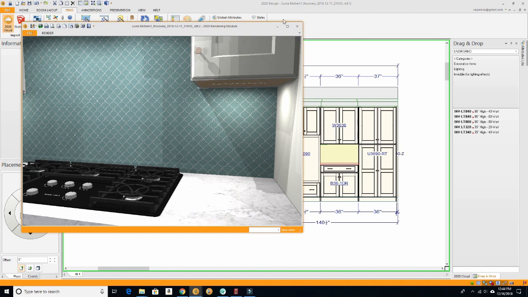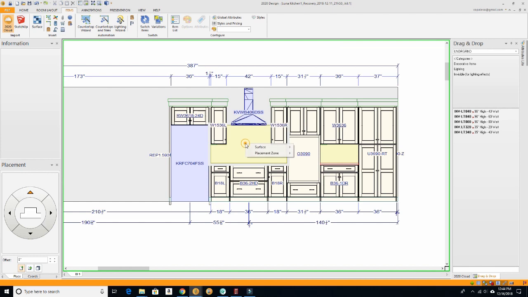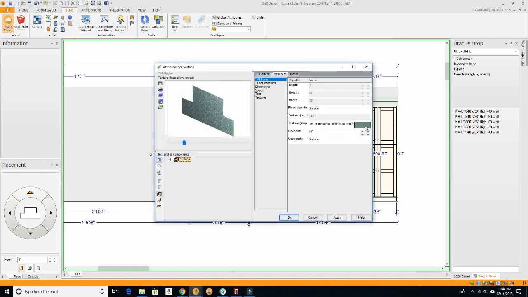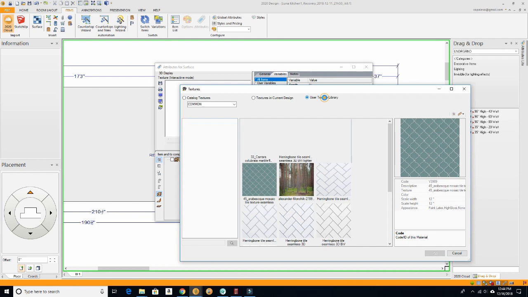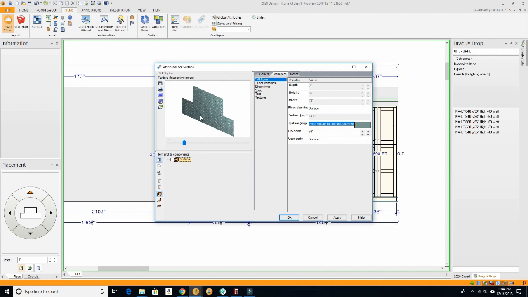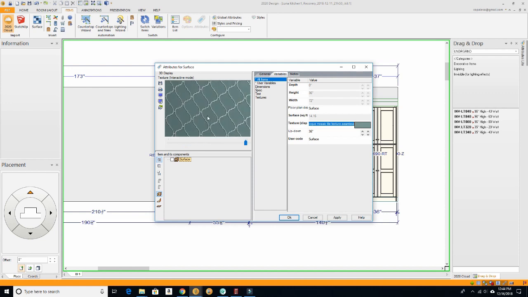If you want them to be slightly larger, then you can change the scale in your user texture library. The variables. Here. So once you are in here, say I have one that's at 12 inches by 12 inches. I have one that's 18 by 18. Let's look at that one instead. I think that looks slightly better. Those tiles are slightly larger.